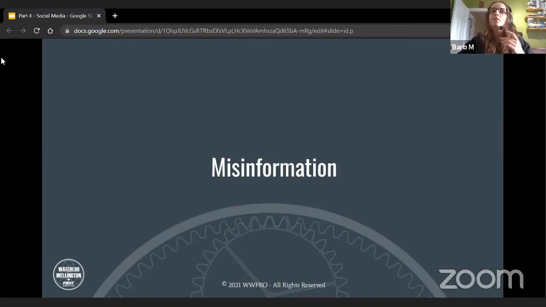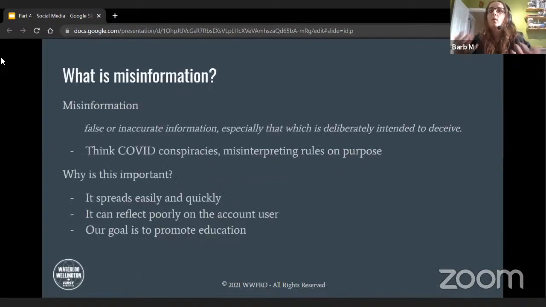So now we're going to talk a little bit about misinformation. What is misinformation? Misinformation is false or inaccurate information, especially that which is deliberately intended to deceive. So when we think about misinformation, I want you to think about those COVID conspiracies, vaccine conspiracies, any of those big conspiracies, like the Illuminati. Well, not really the Illuminati, but it is a conspiracy.